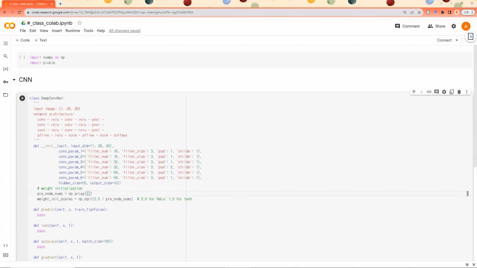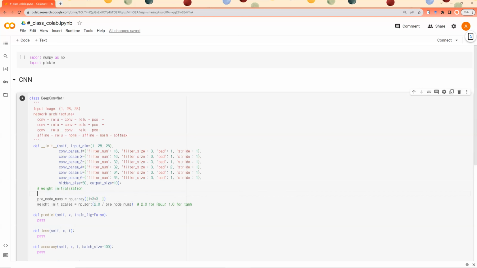Just to achieve this goal, we're going to calculate the number of nodes. Actually, these numbers specify how many connections to the previous layer are there for each neuron.